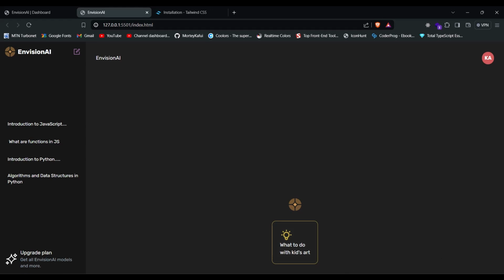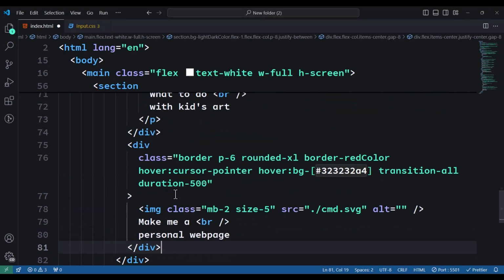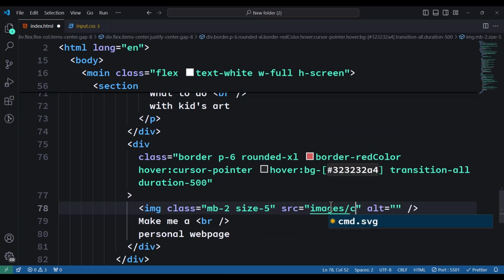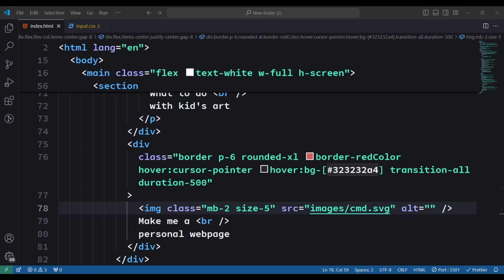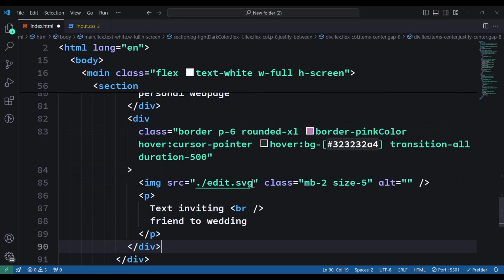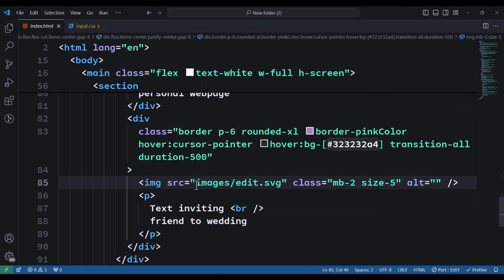So I have two other divs that have the same styling. I'll just copy the second one and go to my text editor here. Out of this div, I'll paste the second one, and the location of the images is in the images folder, then the image file. Then I'll copy the third one down again. I'm copying and pasting them because they have the same styling. So images, then the edit and save.